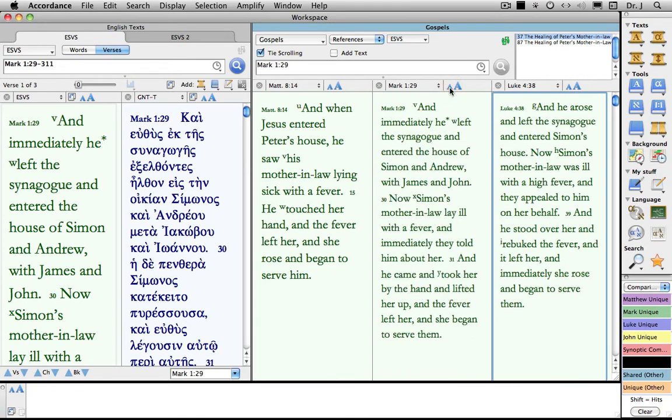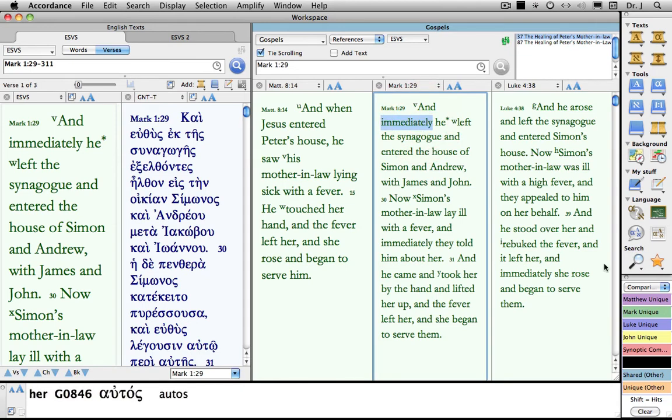Now, the purpose of parallels is to allow us to compare the different accounts, to note their similarities and differences, and to try and analyze them. I've prepared a set of highlights simply for this sort of comparison. And what I'm going to do is to go through and mark the unique words. For instance, notice the word immediately? That's unique to Mark.